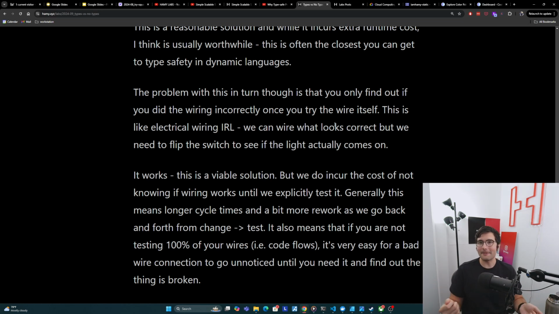These don't match up, but we don't know until we actually test the full code path.